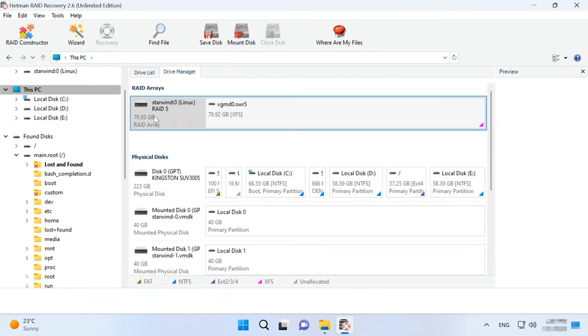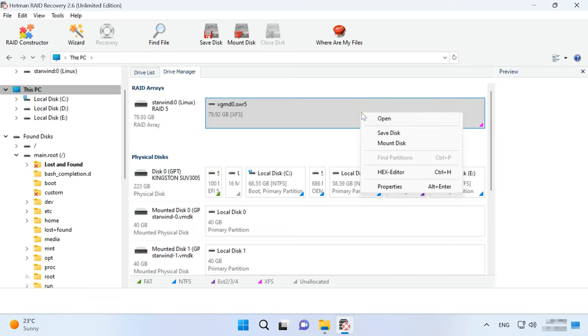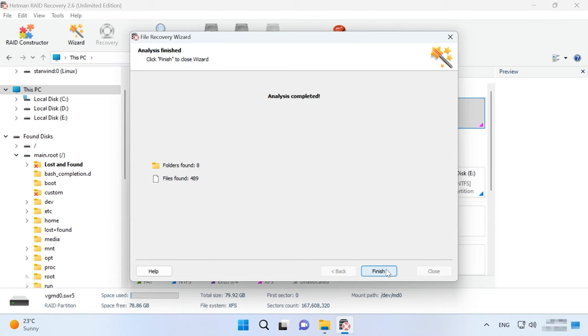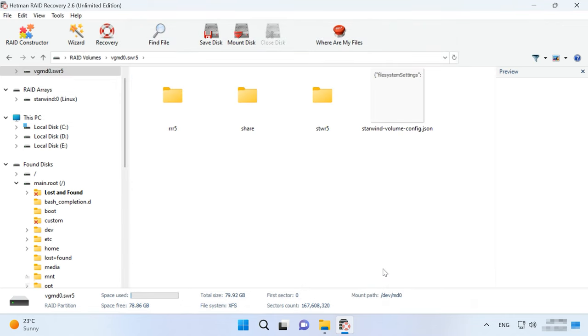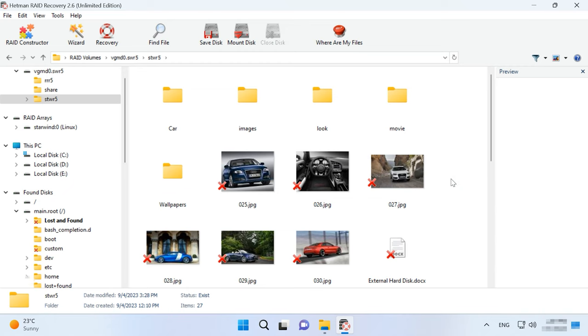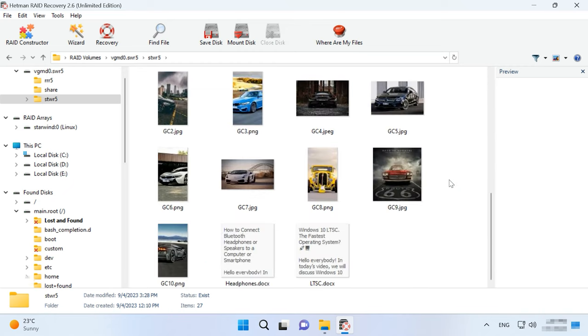The RAID array is shown above. To start searching for lost files, right-click on the array and choose Open. Select the scan type. For starters, we recommend running a fast scan first. It will take less time. If the program failed to find the necessary files, then run full analysis.